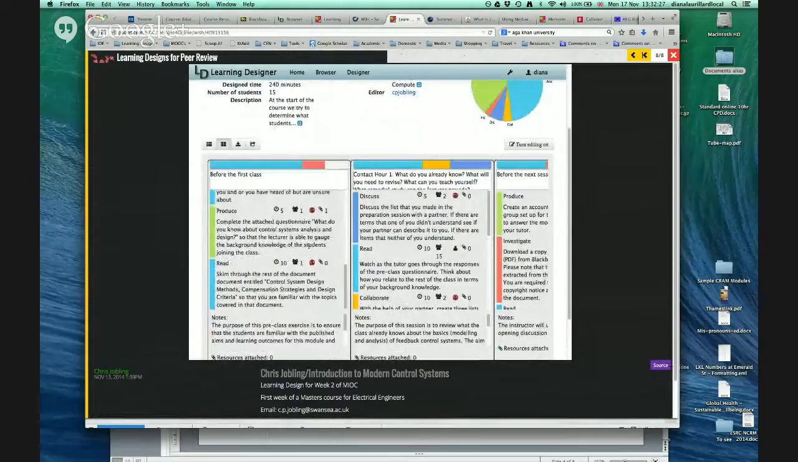Yes, a questionnaire. What do you know about control systems analysis and design? So the lecturer is able to gauge the background knowledge of students joining the class. So that's a really important thing to do.